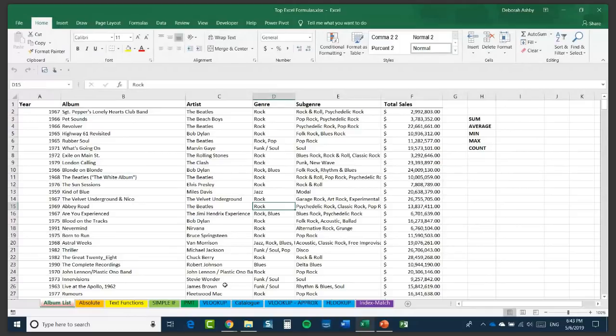So what we have here, and I believe it's the 100 greatest selling albums, or best-selling albums, of all time. So you've got the usual suspects in there, the Beatles, the Beach Boys, Bob Dylan, and so on and so forth. What we're looking at here is the year, the album name, the artist, the genre, the subgenre, and then the total sales.